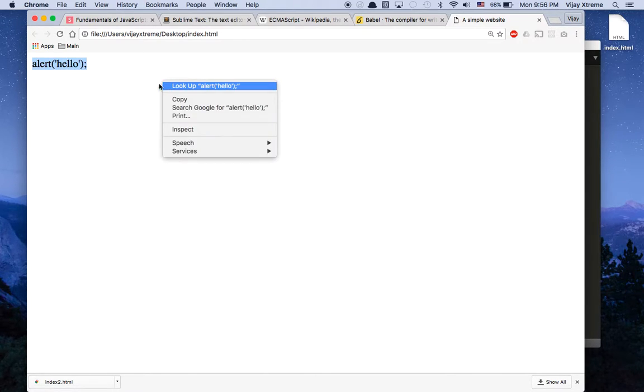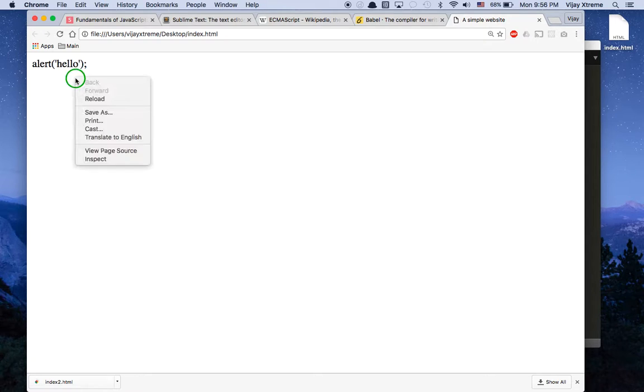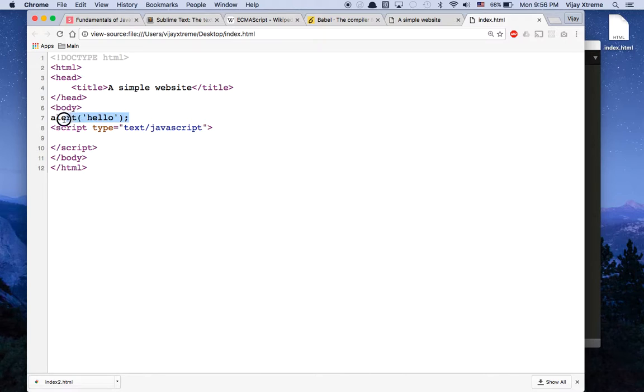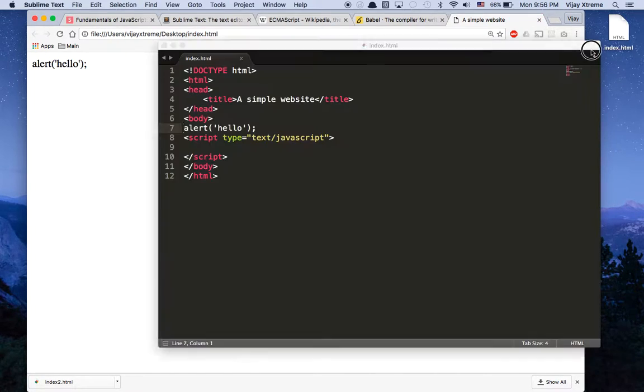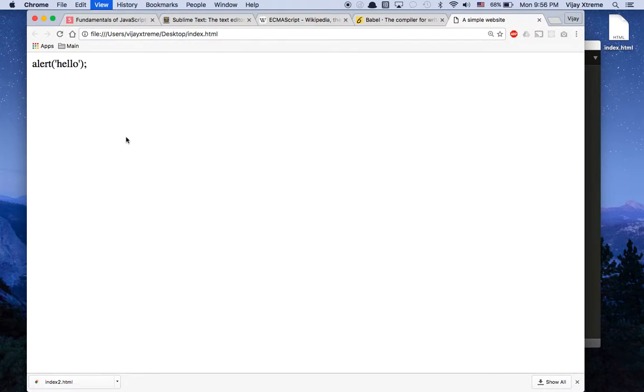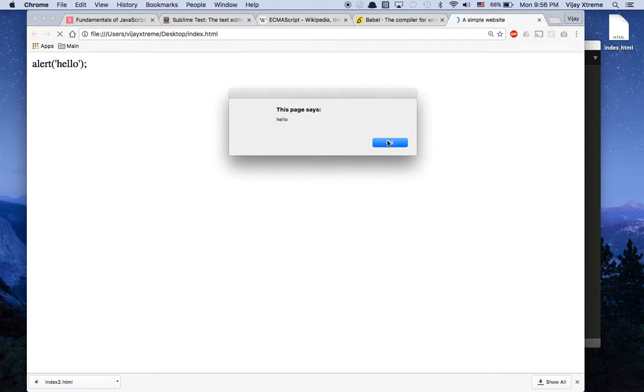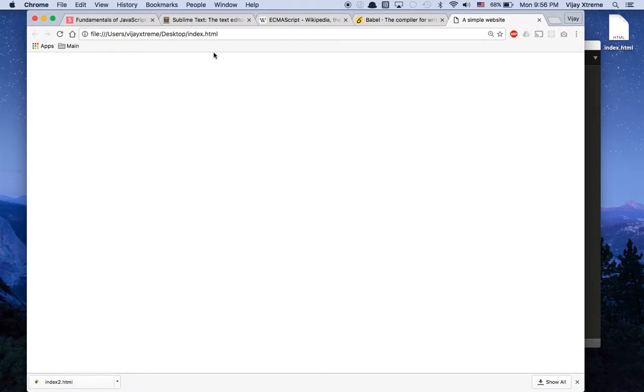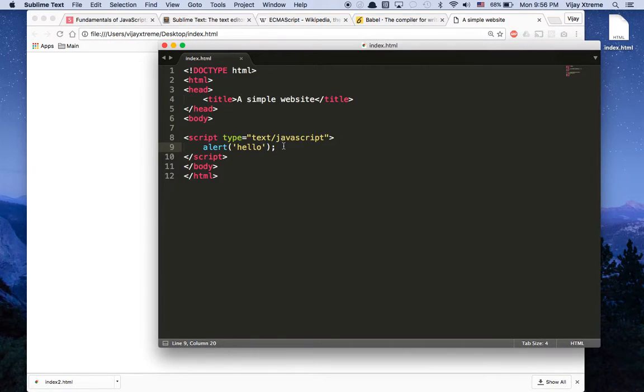So if I right click, remember anywhere outside of the thing that I've highlighted, view page source, it'll say alert hello. But the alert is supposed to throw a window box at us, like so. So I've cut it from here and I'm pasting it back here and then refreshing. And this is what I should actually see, this hello, not hello here. So if you want to make sure that your web page is working and that you have JavaScript actually running, you always want to throw out this alert here.